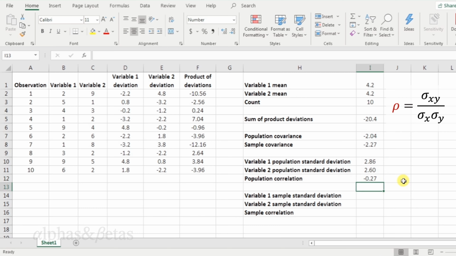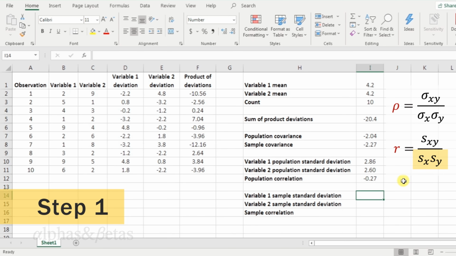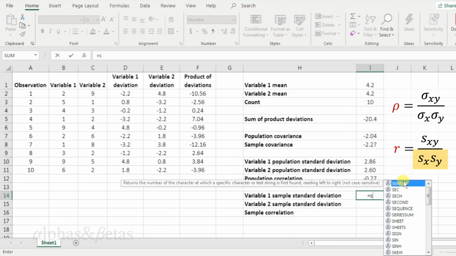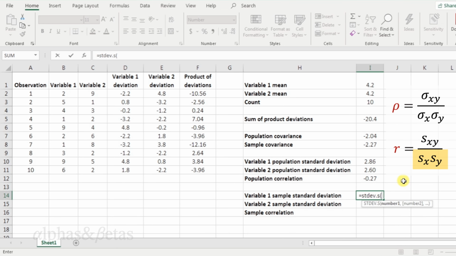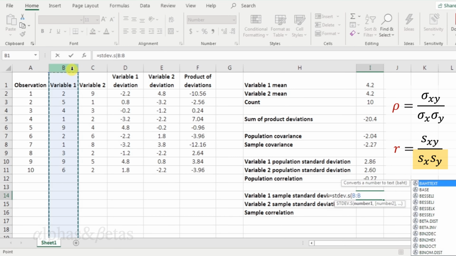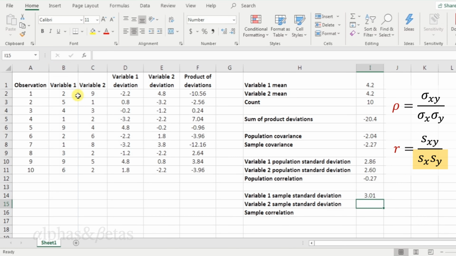Now, we'll follow a similar process to calculate the sample correlation. Step 1. Find the sample standard deviation of each variable. You can use the stdevs function to find the sample standard deviation of variable 1. For the parameter, select the data in column B. The output tells you that the sample standard deviation is 3.01.